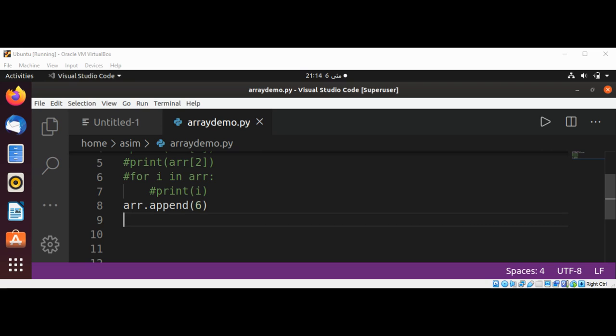We can also insert a value in the array using the insert method. We can use the insert method to insert a value at any index of the array. For example, I will insert to our array by calling the insert method and pass in the index location, and I will add a value of 10.